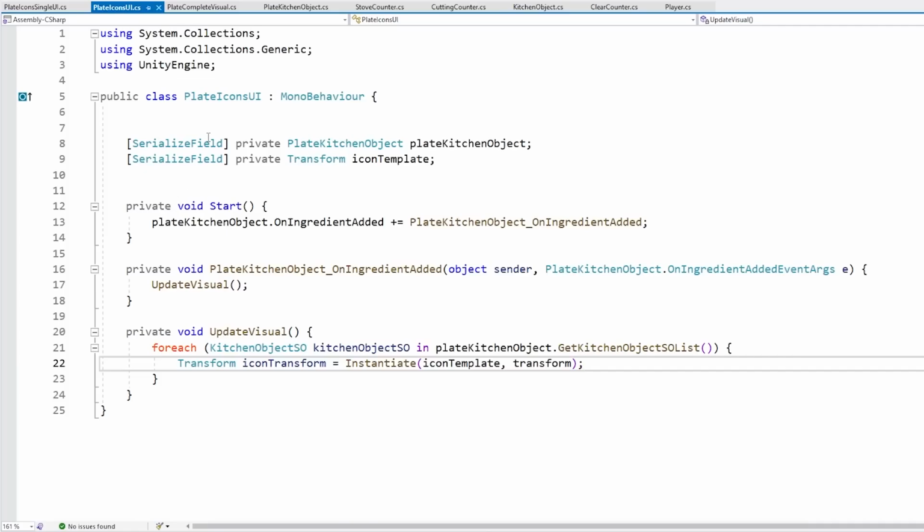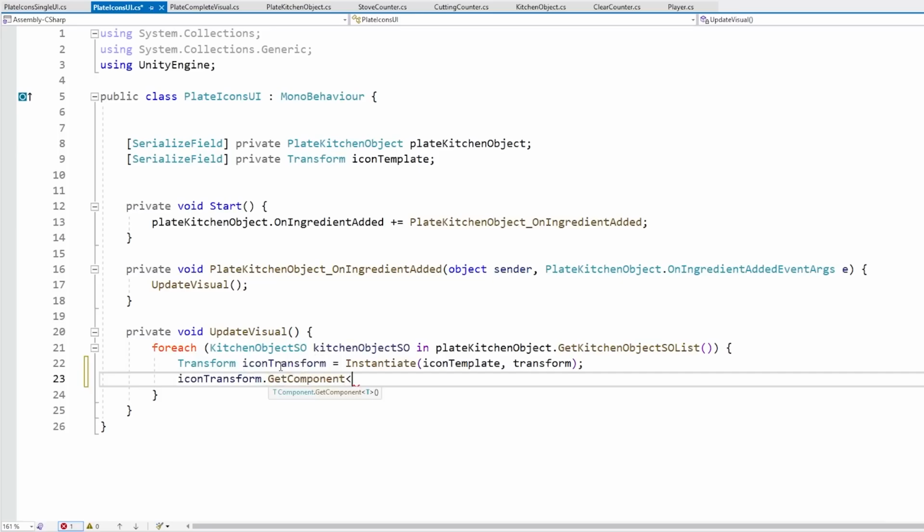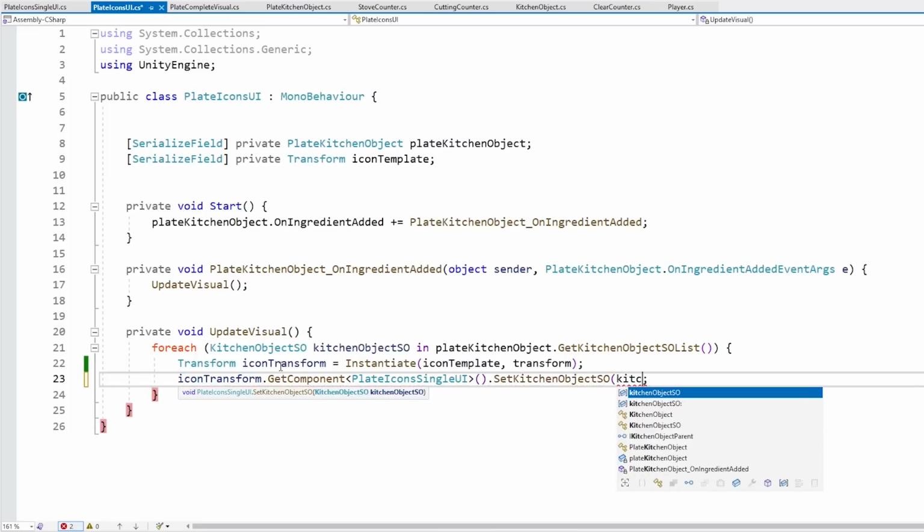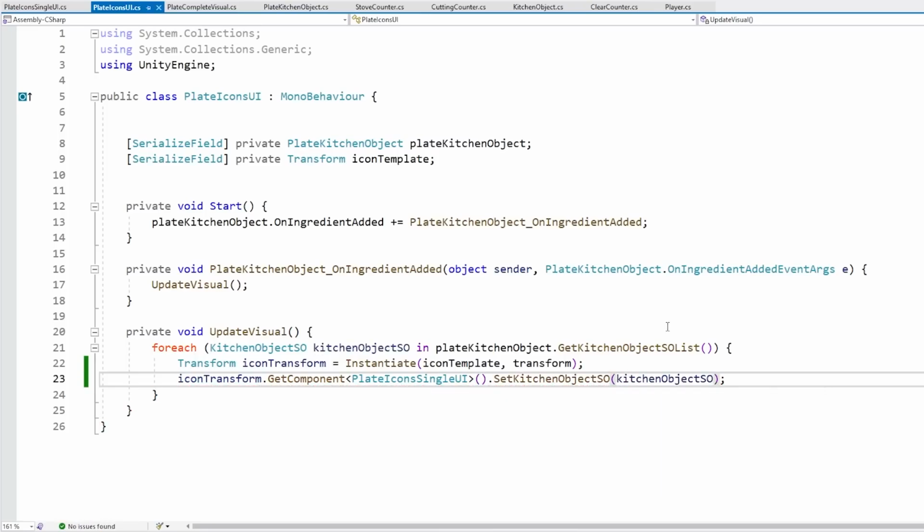Okay, great. So now back here on the PlateIconsUI, we spawn it, that's great. Then let's do a GetComponent in order to get our script, the PlateIconSingleUI, okay. And then we just call SetKitchenObjectSO and pass in this. Okay, that's great, this is much better.